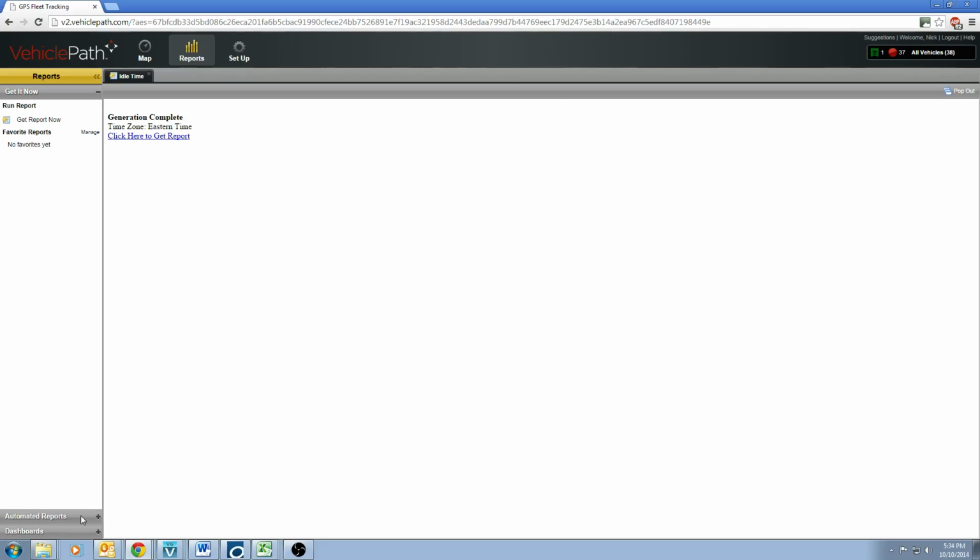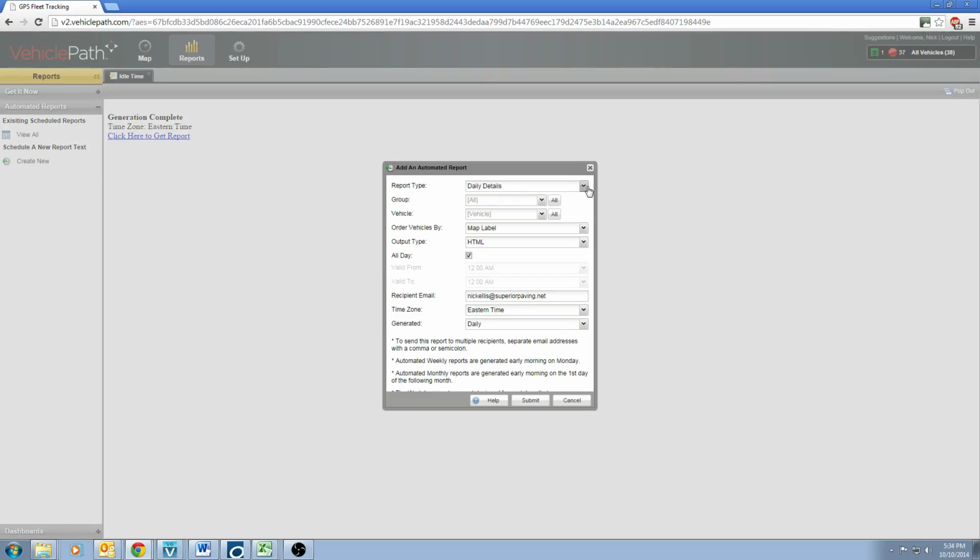This is the final thing I'm going to show you. Let's say I wanted to send a report to myself, a daily detail report. I could send all vehicles, or the mechanic trucks, or you can even do it at an individual vehicle level. Let's say I wanted to send the daily detail report on the mechanic trucks in a PDF format to myself, and I wanted to send it daily. No, I want to send this weekly. I want to send this to myself weekly.